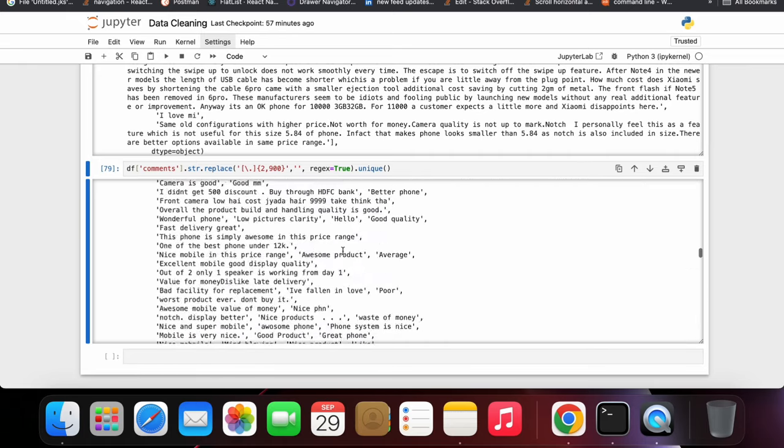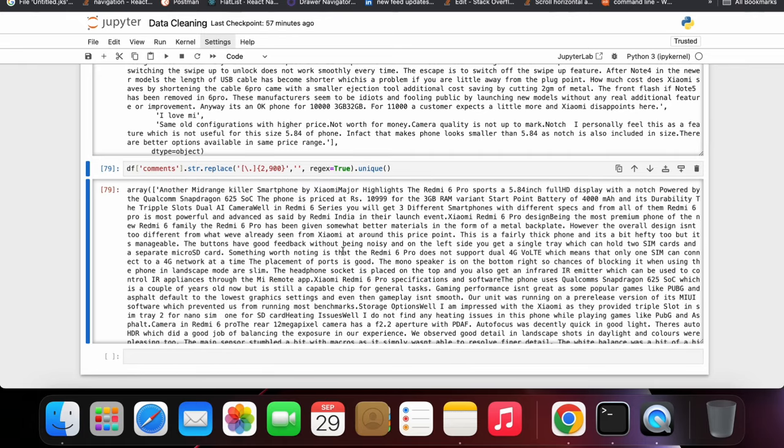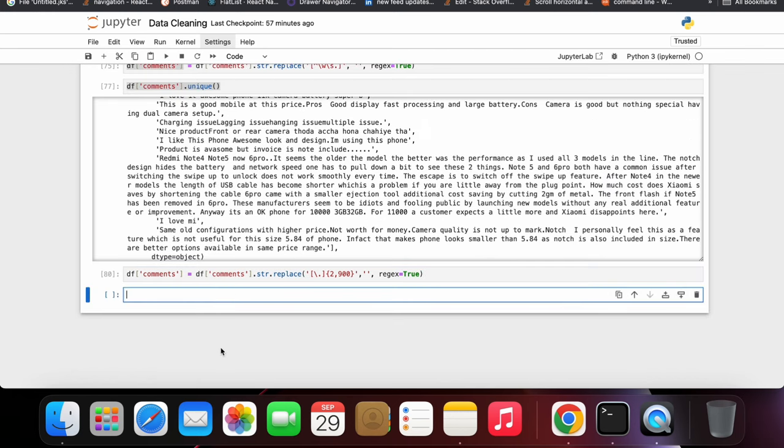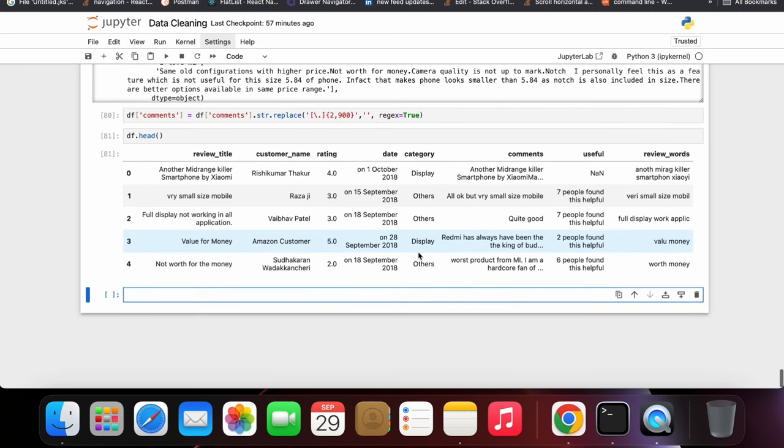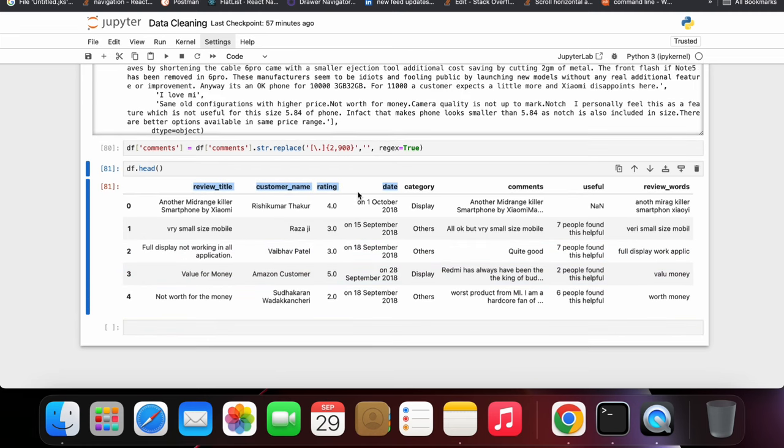Congratulations. Now I'm going to assign this back to our comments column. Don't forget to remove unique, because we don't want to store unique, otherwise it would throw an error. We want to store our comments, of course. Now finally let's have a look at our data frame head. Now we can see that we have a nicer data frame up to the comments column.